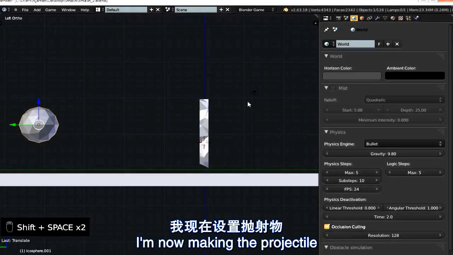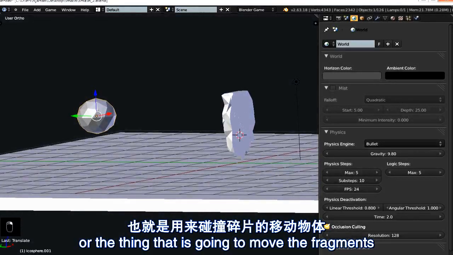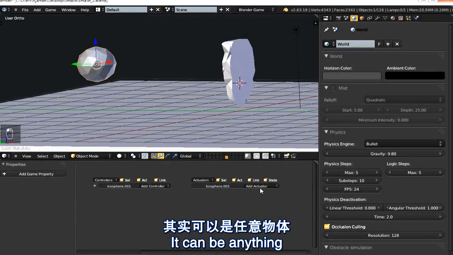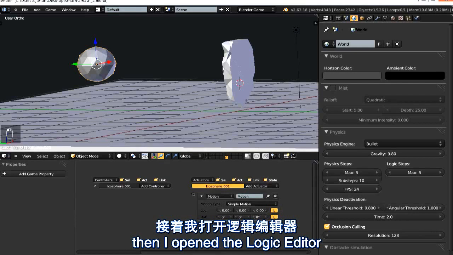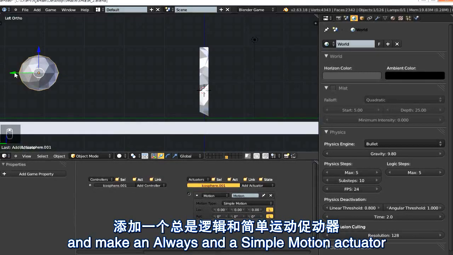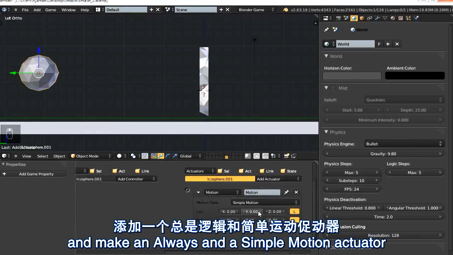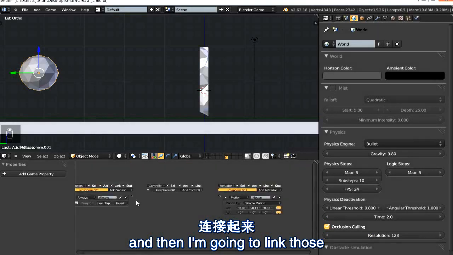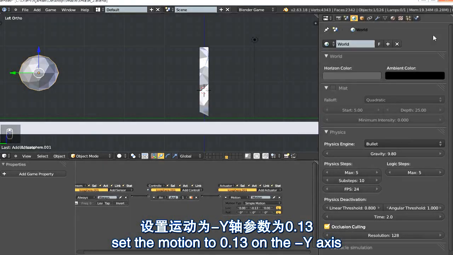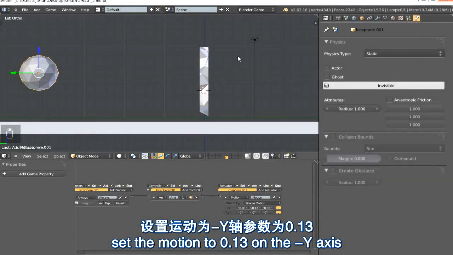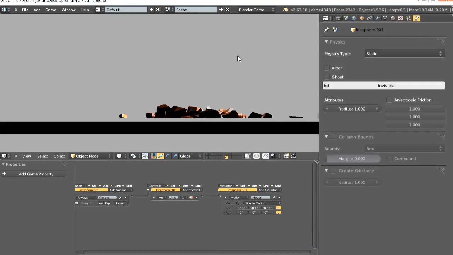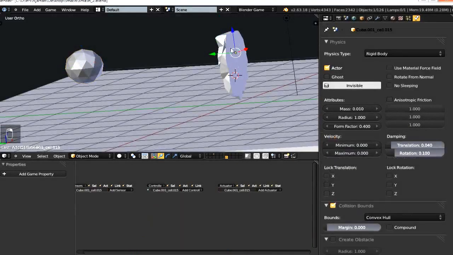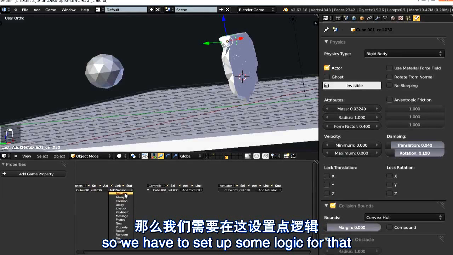And I'm making the projectile, the thing that is going to move the fragments. That's just an icosphere. It can be anything. Then I open the logic editor and make an always sensor and a simple motion actuator, and then I link those. Set the motion to 0.13 on the negative y-axis, and now you see that the fractures fall before the projectile hits them, so we have to set up some logic for that.